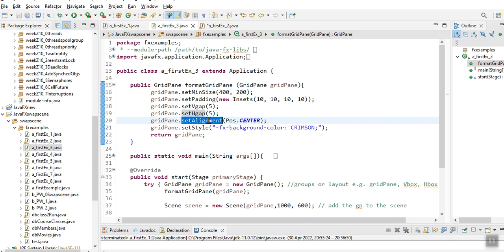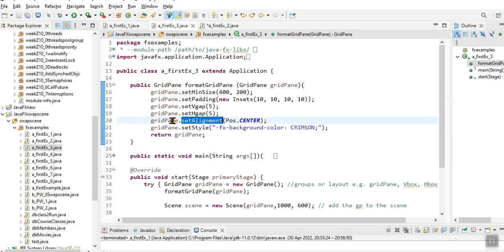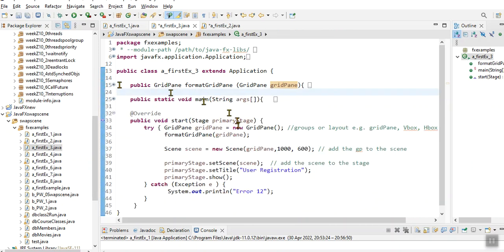And then now I put my whole grid, this whole table, in the center horizontally in the middle of the grid pane. Now I'm going to put crimson. Okay, I can make it gold. Let's make it gold, and it stays that same color. Okay, gold. And then I return this formatted grid pane. You see here I format that. I've created the grid pane. I've gone to format it.